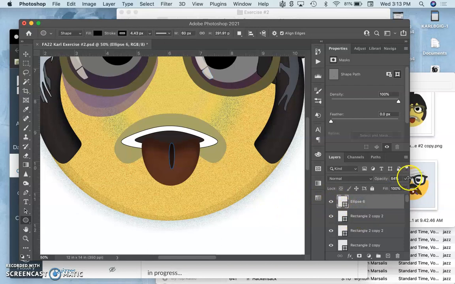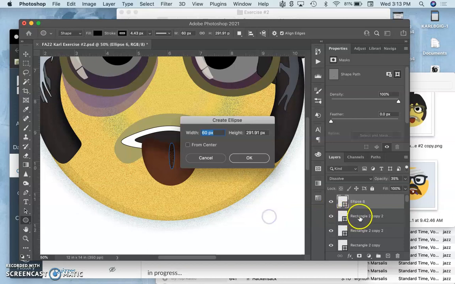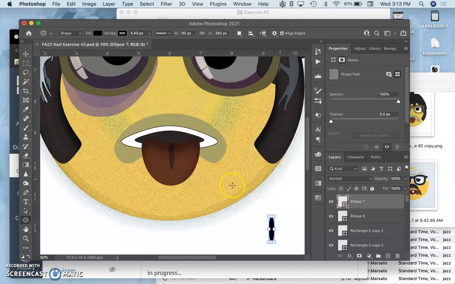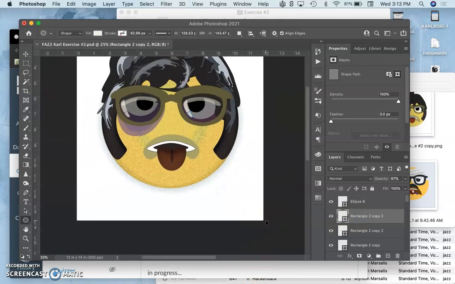I think it's too much. I can take the opacity down more. And I can also just use dissolve from the blending mode here in the layer. It still keeps it as a vector. All of these options.